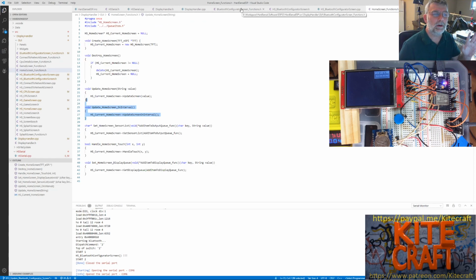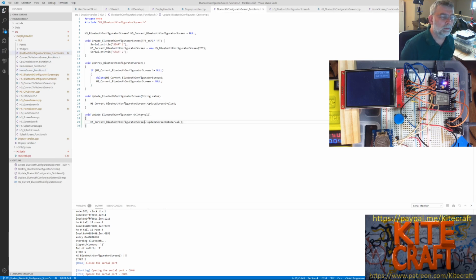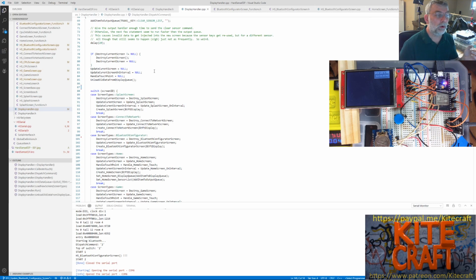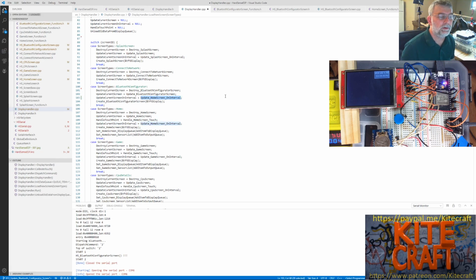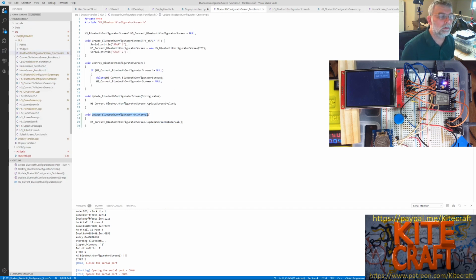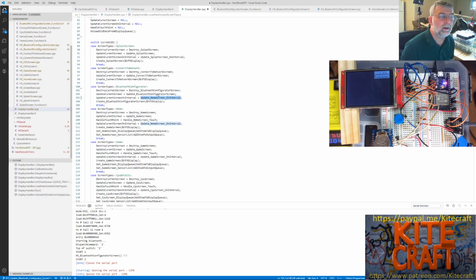First of all, let's just check the interface file. Yeah, update home screen and interval. Bluetooth. Oh, okay, well I know one problem. I didn't actually hook that up in the display handler. So I got to go to my display handler. Where's my Bluetooth configurator screen? So there is an update screen on interval that I need to hook up, and I need to point it to the update. Okay, so that will take care of that.